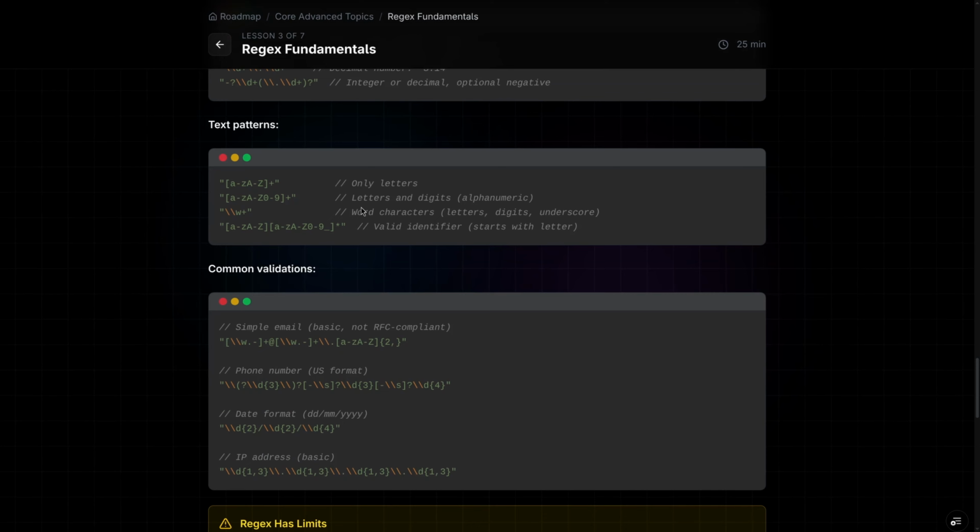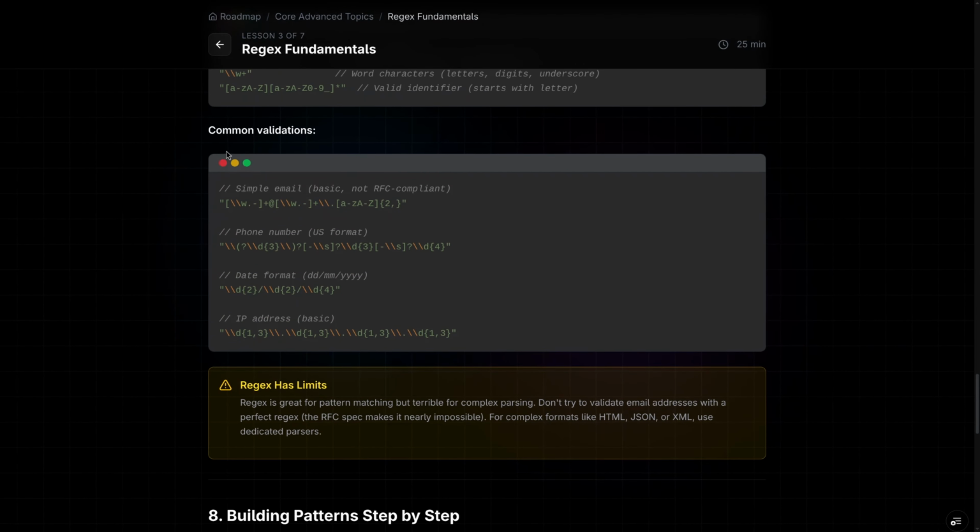Text patterns, only letters and digits. We can create our own pattern as well. Word characters, valid identifier, like starting with a letter. You can do some practice with this. Now the next one is common validations: simple email, a basic one, not RFC compliant. You can see this one, phone number, date format, IP address.